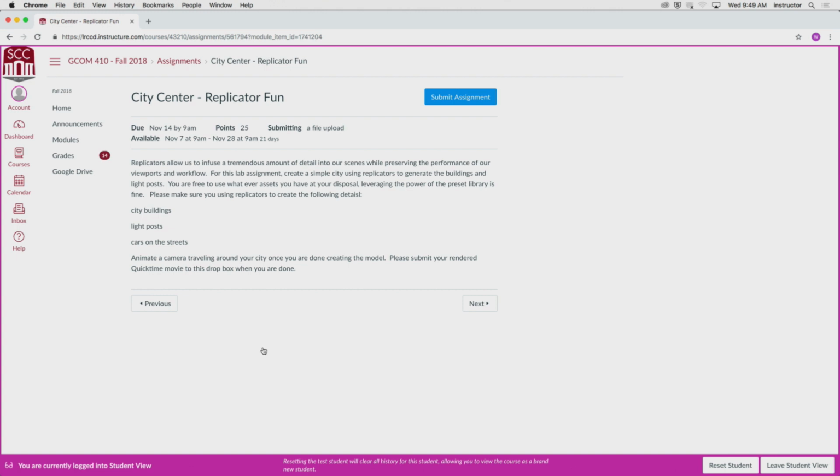So there has to be a better system of duplicating large data sets, okay? And replicators are Modo's implementation of that idea, and I think you're really going to dig it, okay? Replicators have changed my workflow, okay?